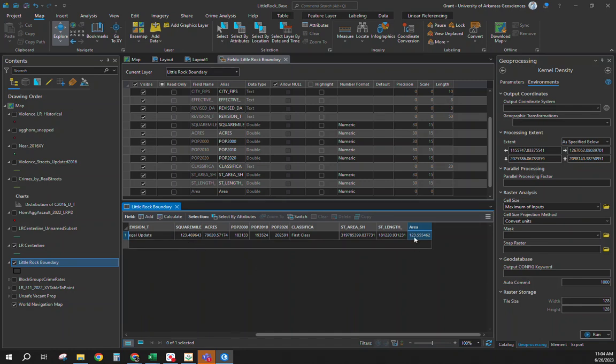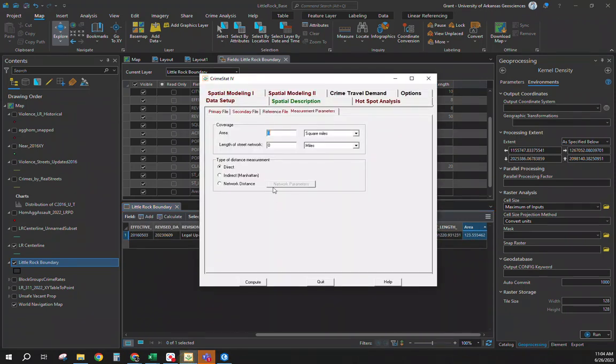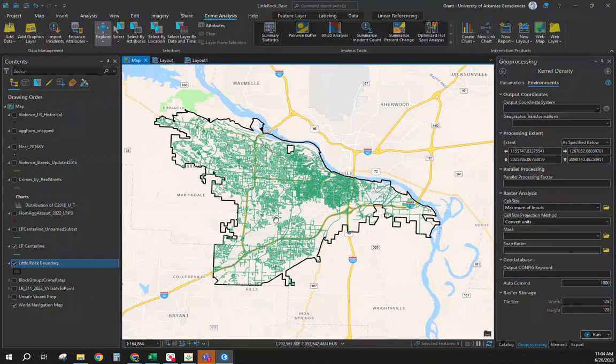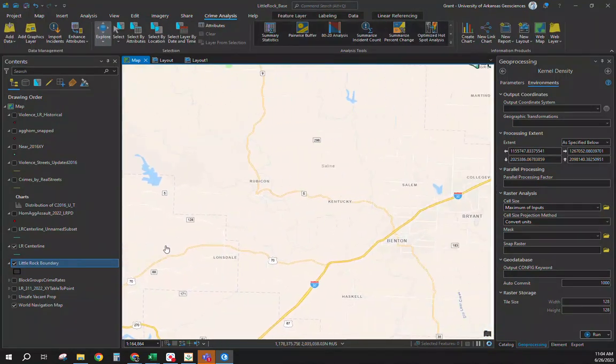With that though, that's the number we need. So we see 123.55. We come back into CrimeStat. We're good to go there. And the next one is the length of the street network in miles. So if I come back into our ArcGIS, you can see below, I just moved it all the way over.